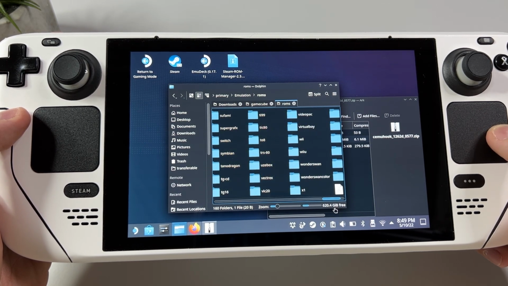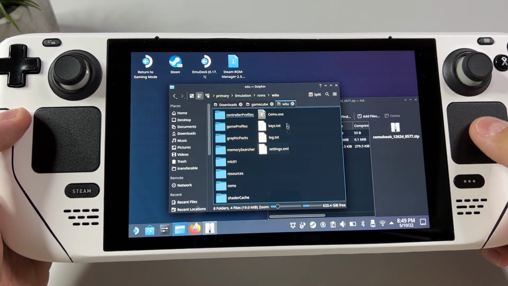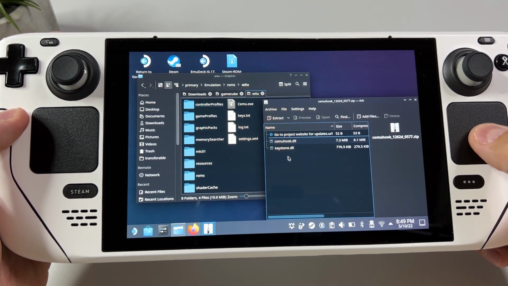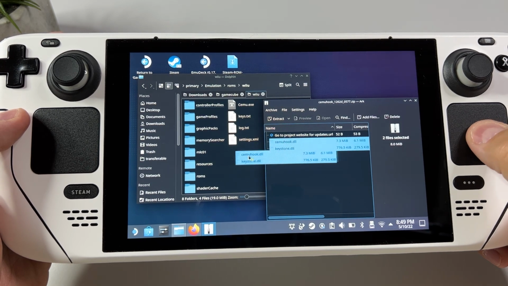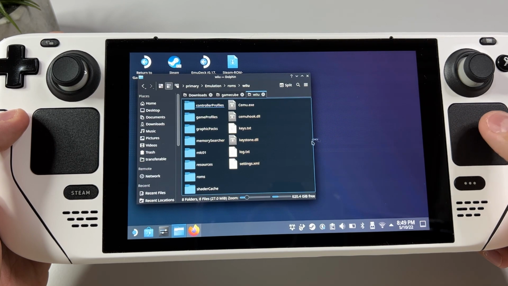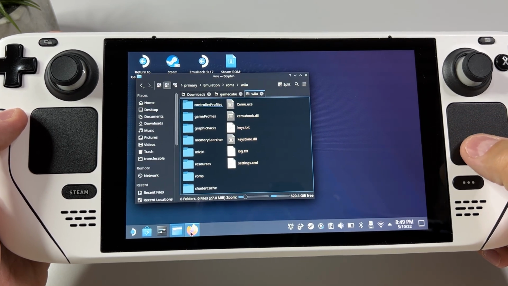And here it is. And here is my CEMU application, so I'm just gonna drag and drop the files we just downloaded to this folder as well. And now the installation is complete. We just need to open CEMU and do two small things and the gyro should be working.